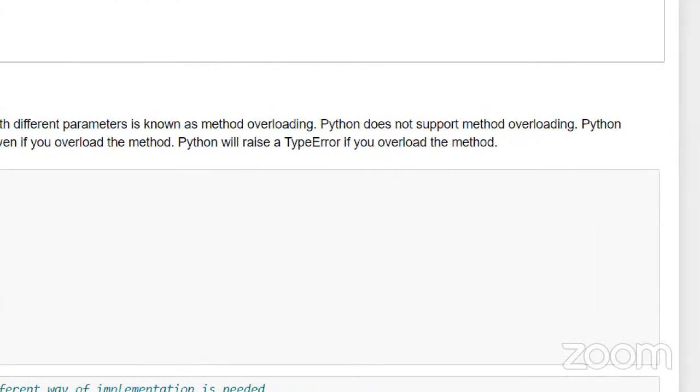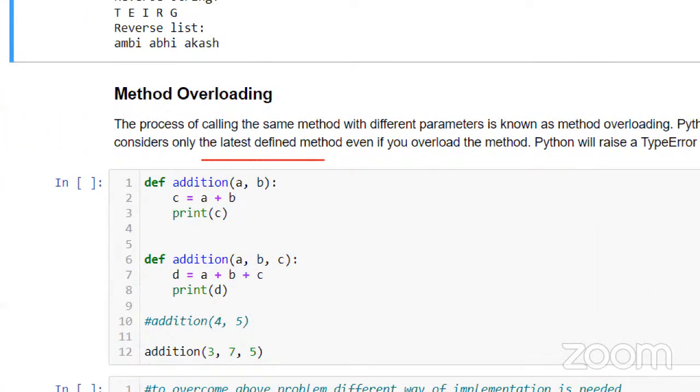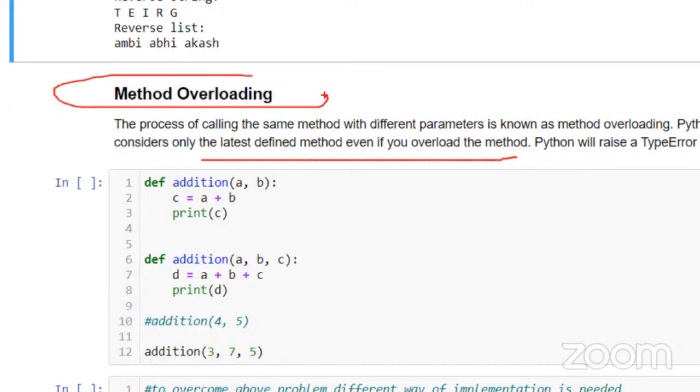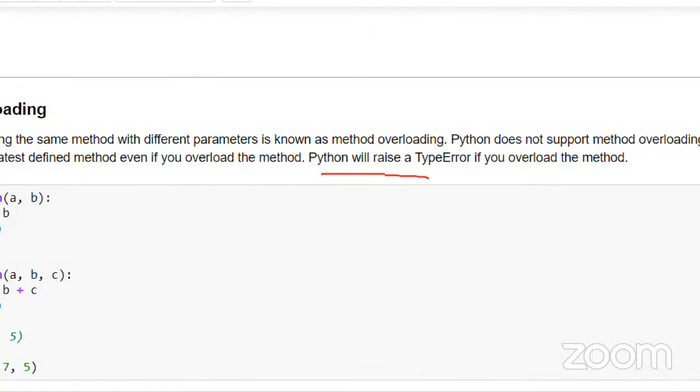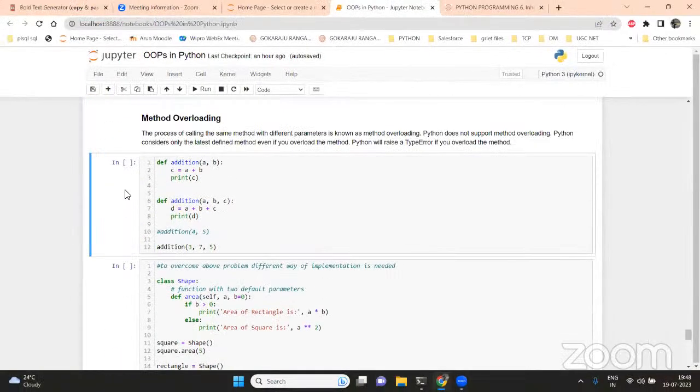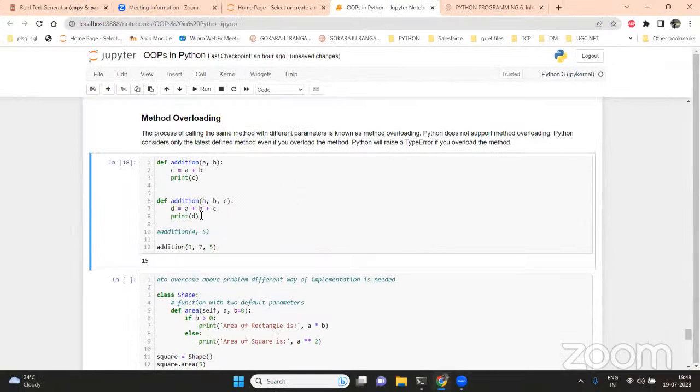So what is the problem with Python? Python considers only the latest defined method, even if you overload the method. Okay. So there is no concept of Python method overloading, but we can do it. If you try to overload a method, you will basically get a type error. Okay. So what is that type error? What is that overload? Everything we'll see.